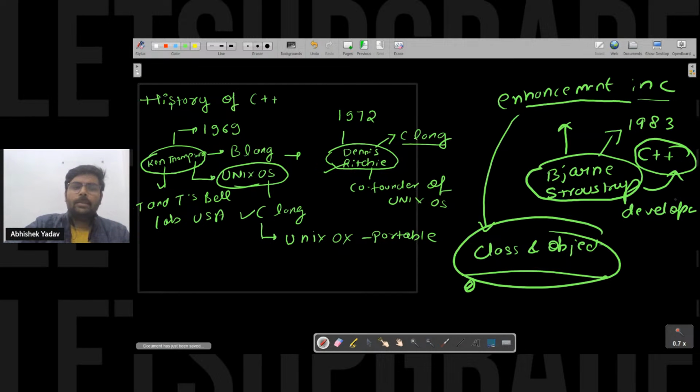So first Ken Thompson developed the B language, then Dennis Ritchie developed the C language. After some enhancement in C, the main feature being class and object, along with a lot of other improvements, he named that language C++, and it was developed in 1983. Everyone, this was a simple history of C++, right?